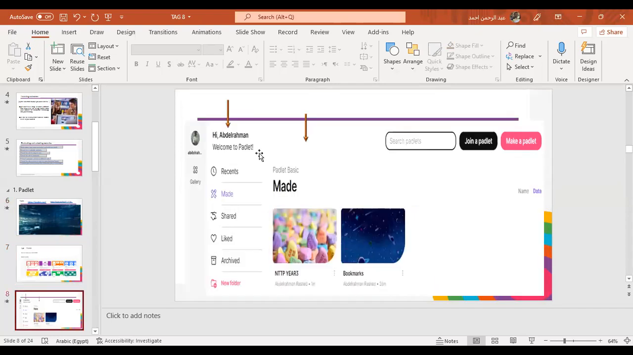Here is the name of the owner of this Padlet, and here is the number of Padlets you have. I think you should delete some of these. You can press the three dots over there and choose the option Delete to make it 2 or 1, or delete the 3 and start again.